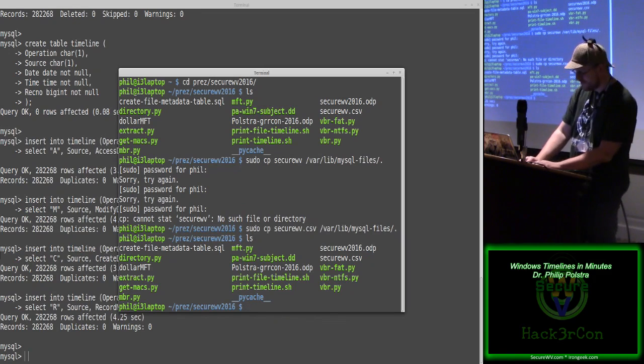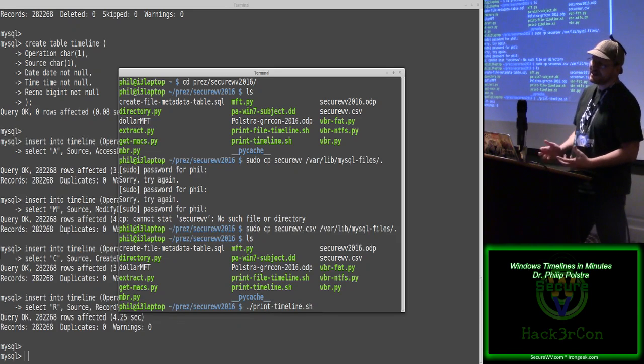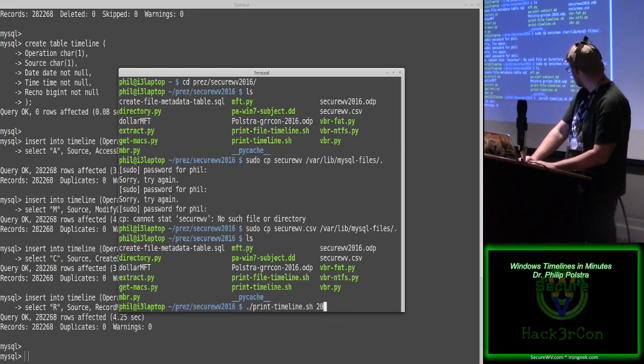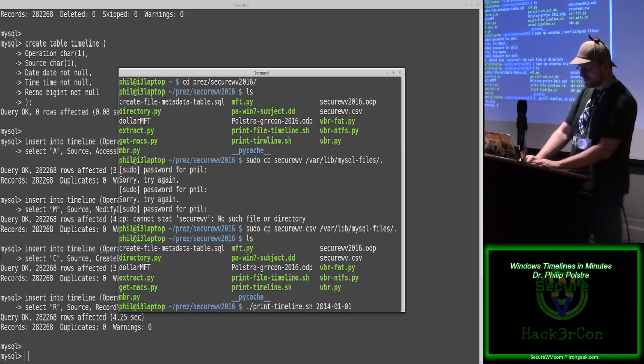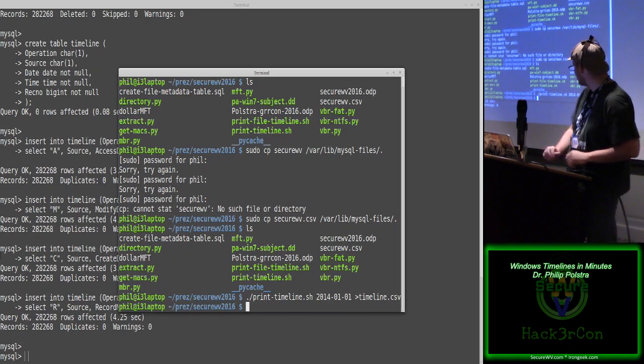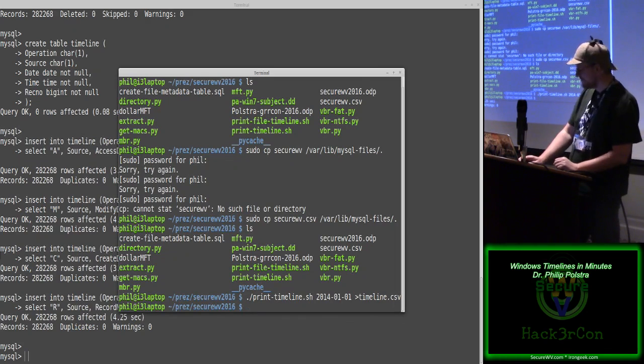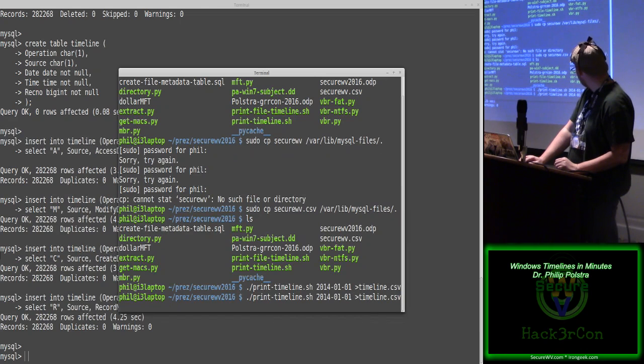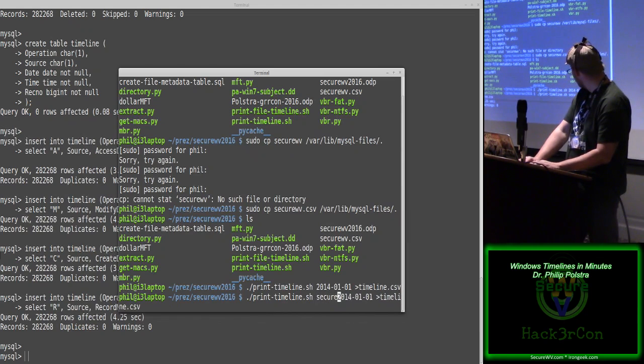All right, so now I have everything loaded. So what can I do now? Well, now I could pretty easily run one of my scripts. I have print timeline, print file timeline. So let's go ahead and start with print timeline. And I'm going to say I just want everything from 2014-01-01. And I'm going to redirect this to a file.